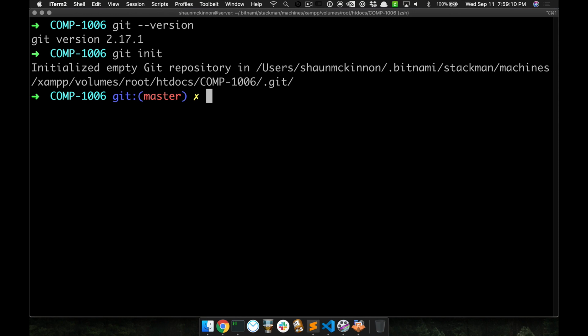Now my terminal does some kind of interesting things. You're not going to see the same thing. It actually tells me what git branch I'm on. It does all that wonderful stuff, which is handy for me, not necessarily so handy for you.